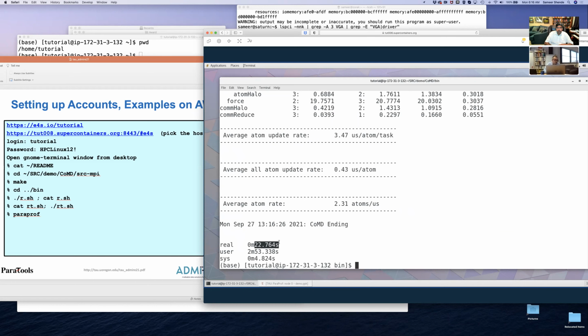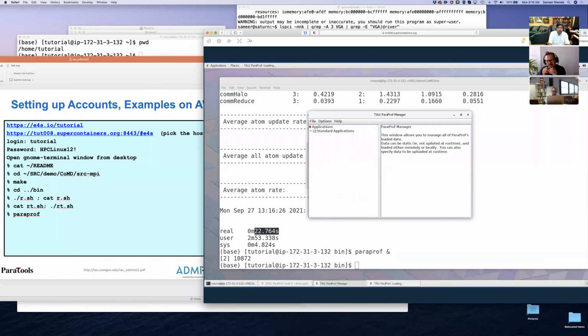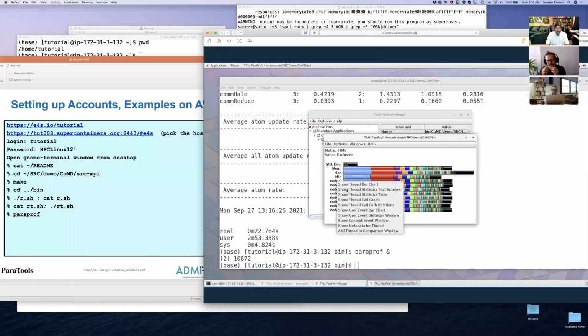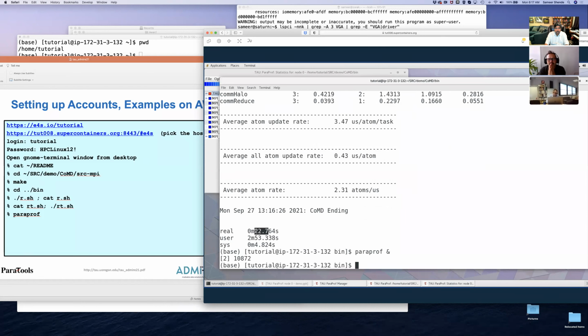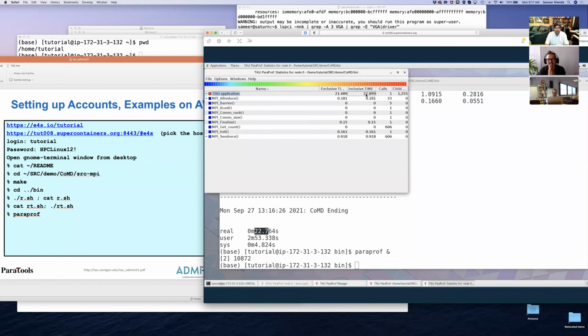Now, if I launch ParaProf over here, and I see thread 0, I'm seeing that it's reporting the time of 22.899 seconds as the total execution time of this code, right? 22.8 seconds instead of 22.7 seconds. So there was some slowdown between this execution without TAU and this with TAU. Do you see that?